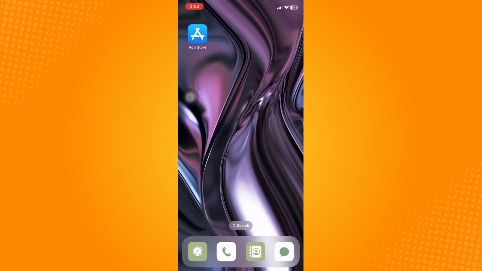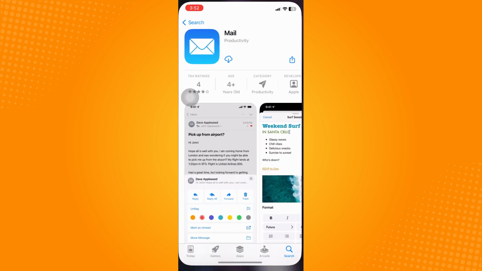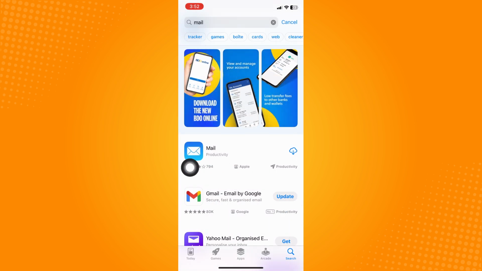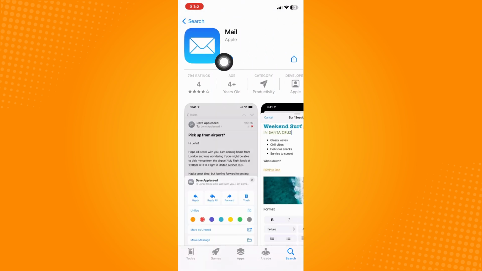So all you have to do first and foremost is to go here to your App Store. Now, on the bottom part you'll see the search icon, and just simply search for Mail, and you will see this one. Click on that. Now here you'll see this cloud icon, right?